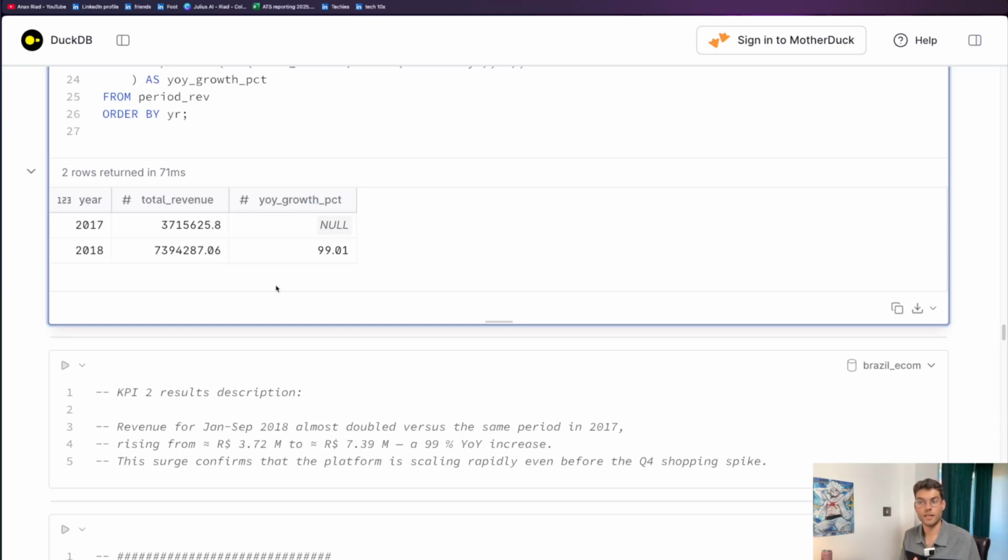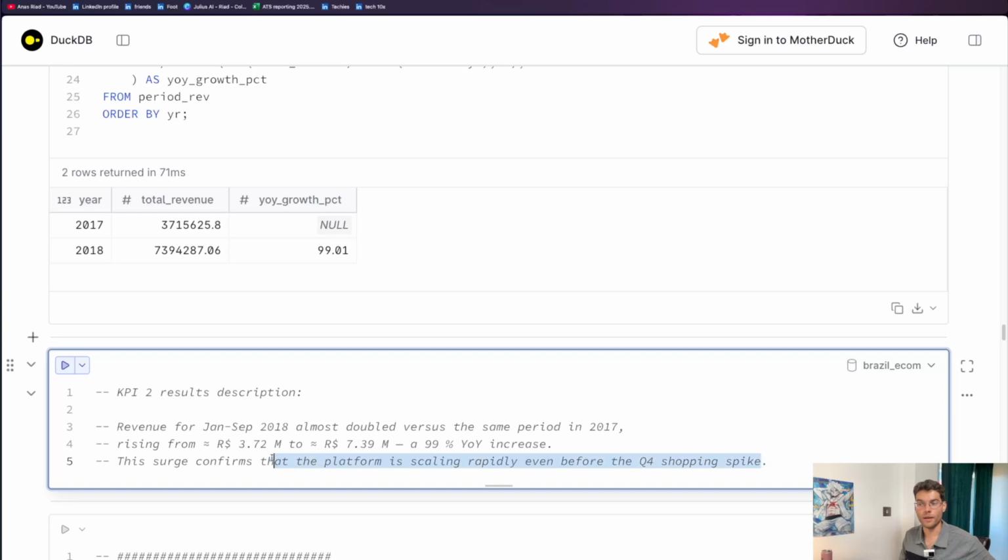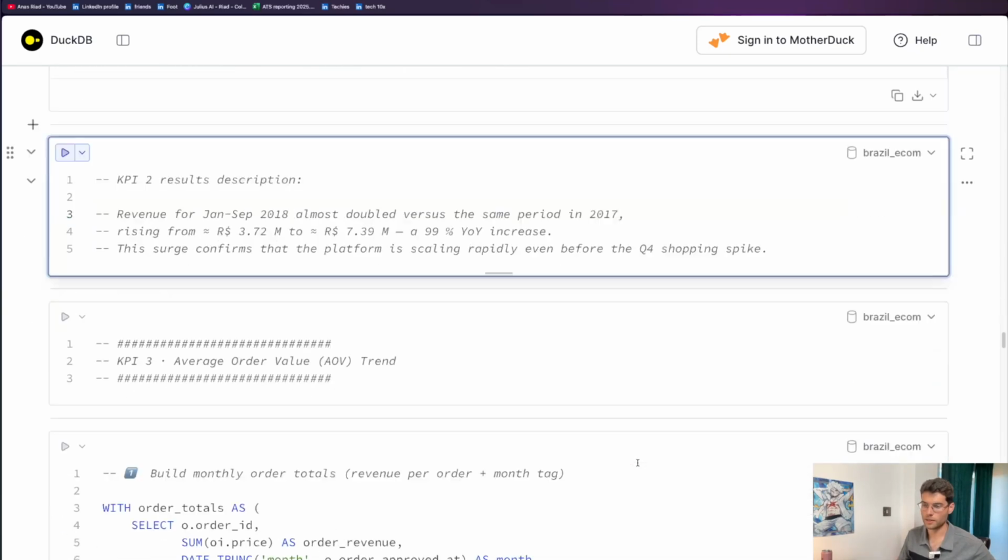And you can say that explicitly. You can say between January and September in these 2 years. And these are the results that we get. And you can even explain why and so on. You can add your own assumption, and then you can validate your assumption. You can say this surge confirms that the platform is scaling rapidly even before Q4, the quarter 4 of the year. It's October, November, December because we didn't include them. And usually that one is famous for Christmas shopping, end of the year shopping and things like this.